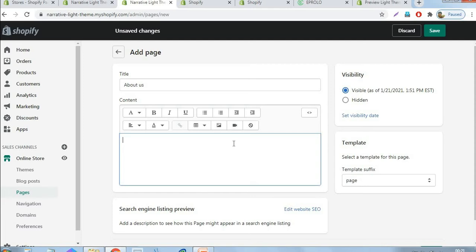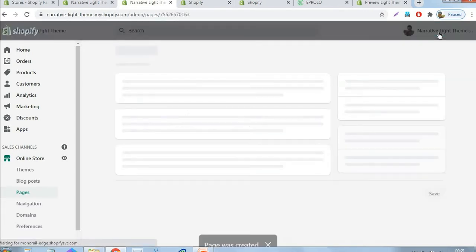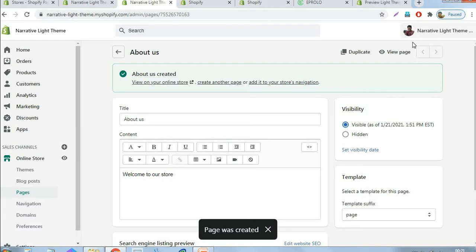Actually, before you create this page, prepare yourself with perfect content, what you want to explain to your customers. Here in this store, I am creating a demo, so I am putting in demo text only. Welcome to our store. I am just putting in demo text. Okay, just click the save button. Then we are going to create another page.